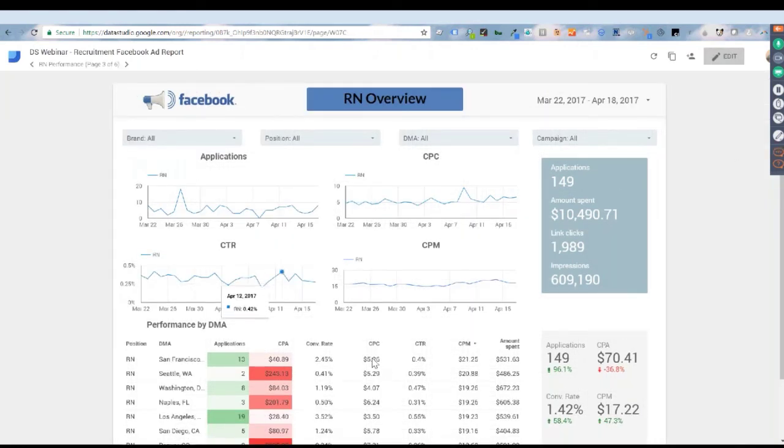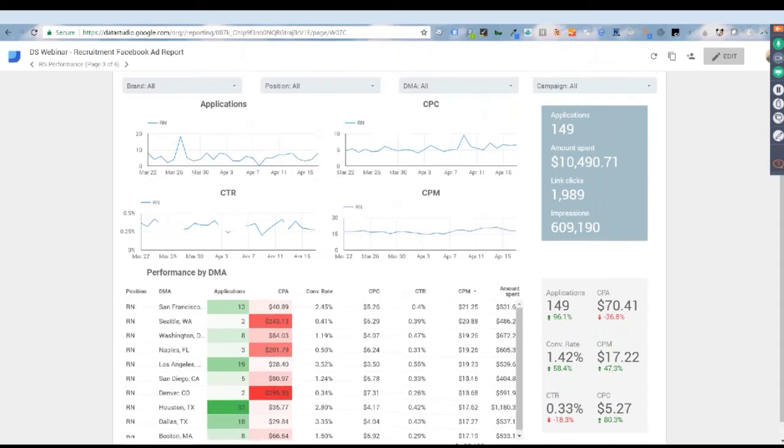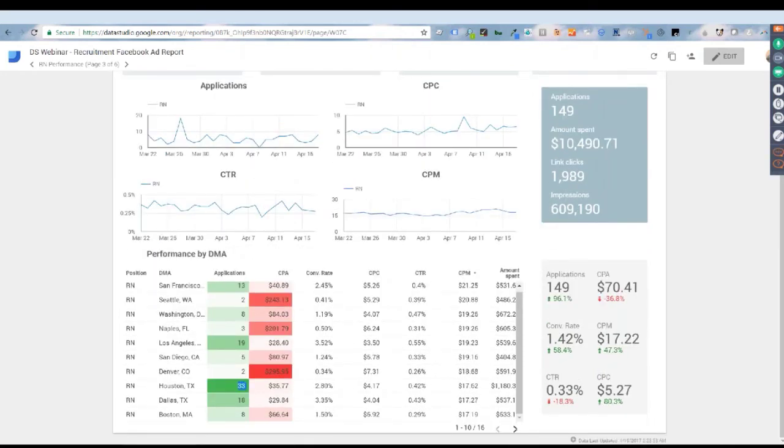But check this out. If I come down here, our DMA, Seattle, CPA, look at that red. It's really red, and even more red than that is Denver. In Denver, we've only gotten 2 applications. Our cost per application is almost $300. So you can see it jumps right out at you. Where are we getting the most applications? 33 in Houston, Texas, the green, right? So this is data heat mapping.